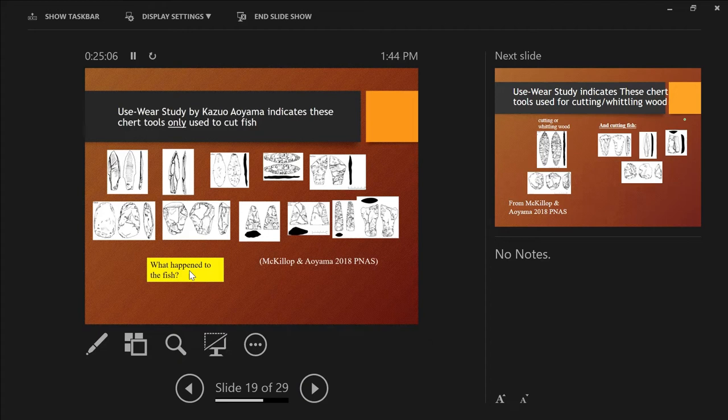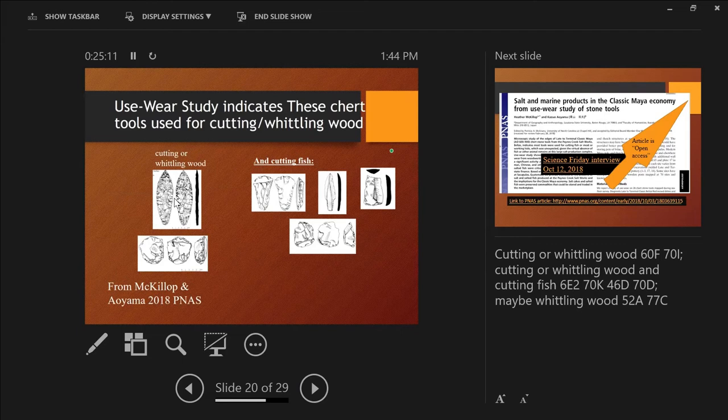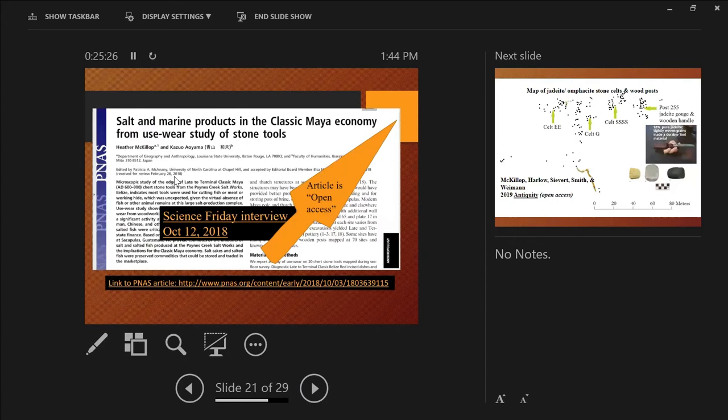Here's some that were used for whittling or cutting wood. And these were used for whittling and cutting wood and for cutting fish or meat. So multi-purpose. And we published this in Proceedings of the National Academy of Science. And this article, you can also click on, or you can just do a search and find it. It's open access. You can see the pictures and read the details.